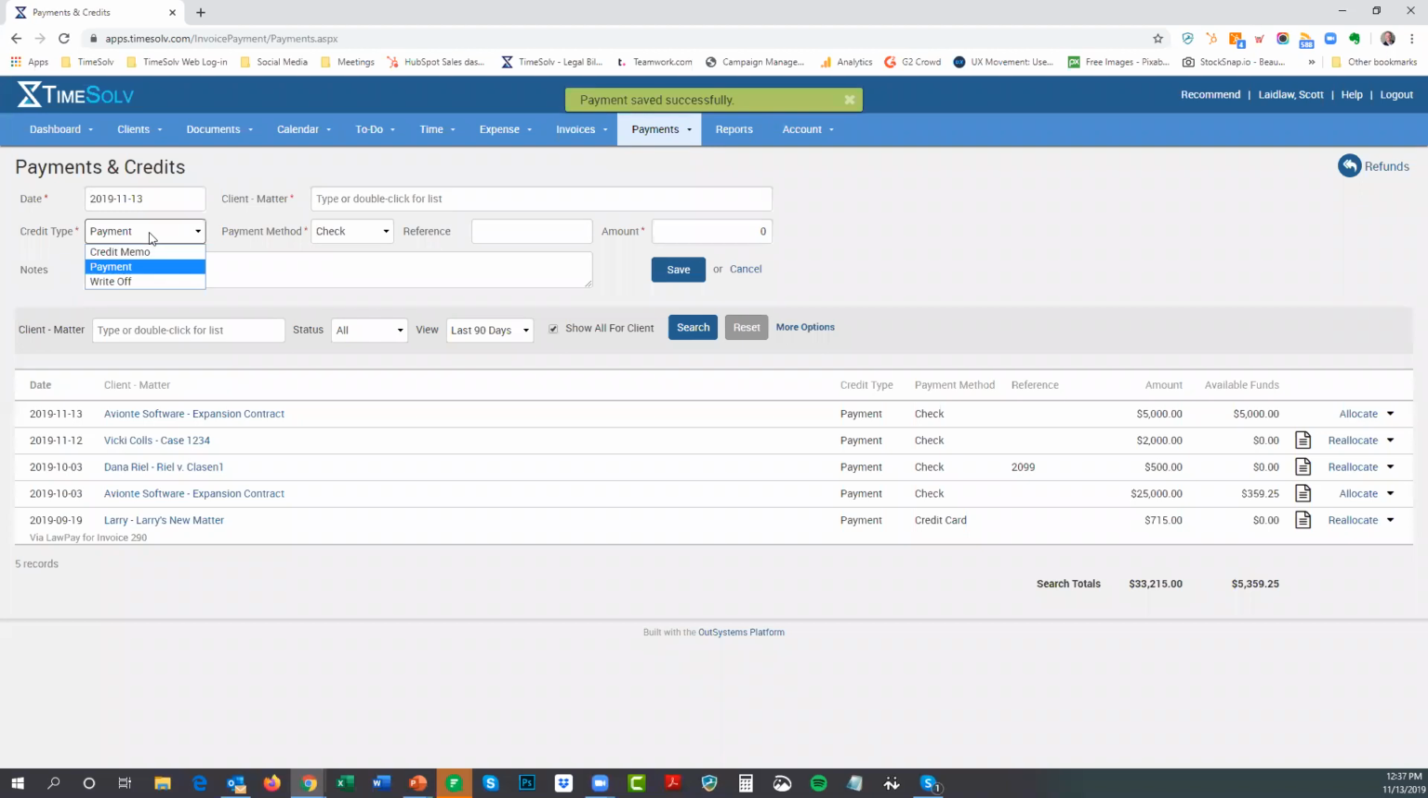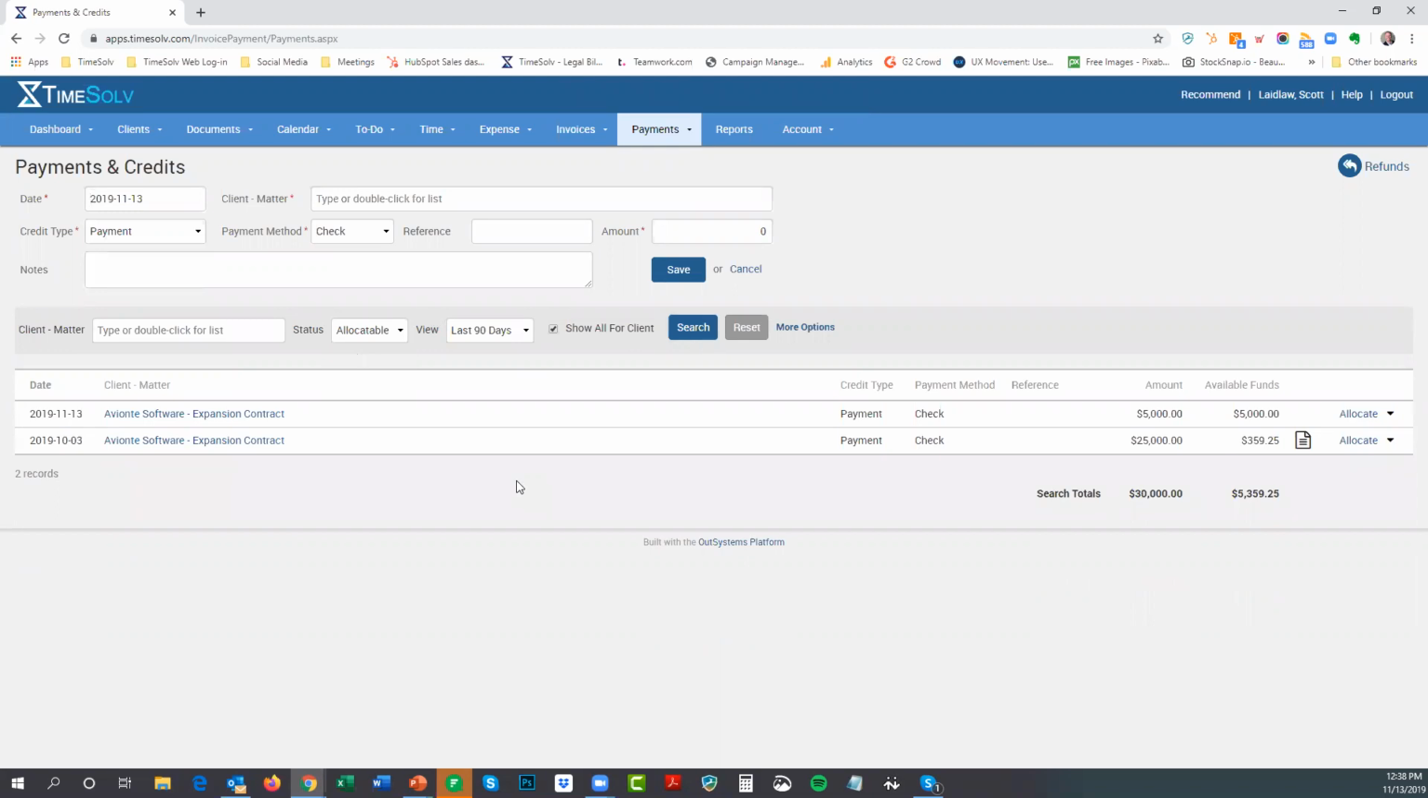If I need to do a credit memo, this is where I could do that and apply it to an invoice, or you could write off an invoice. So this credit type is important as well. Now I'm going to look at what payments I have that I can allocate here. You can see I have $359 from a previous payment that was made on October 3rd, and I have this $5,000 that was recorded today. I still have money to allocate, so I'm going to hit allocate here.